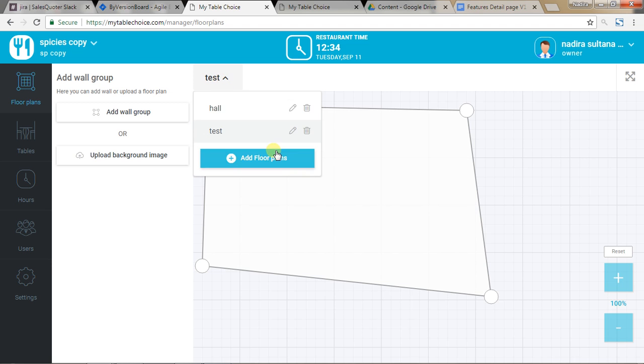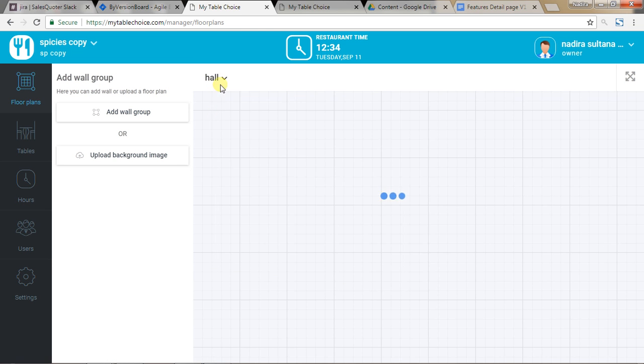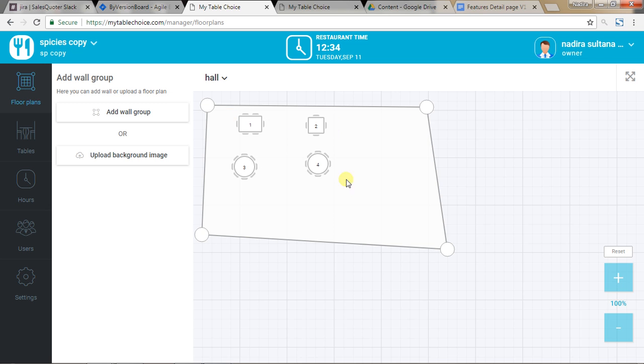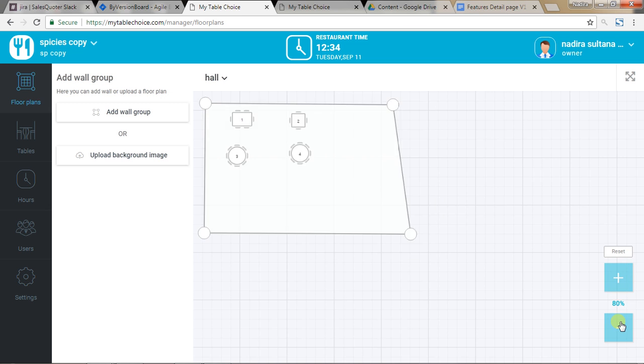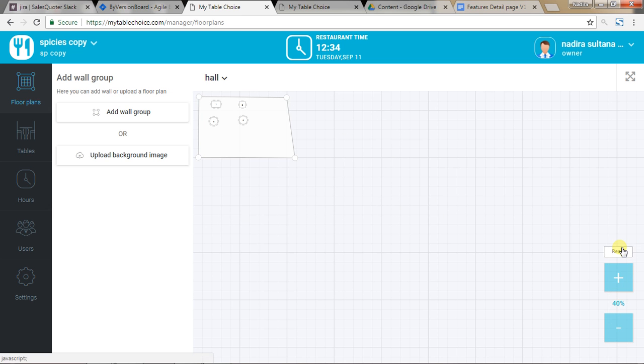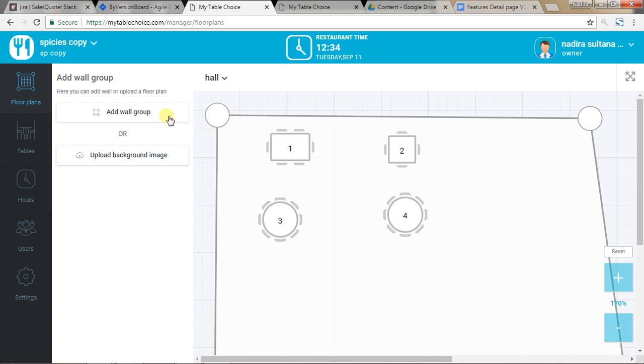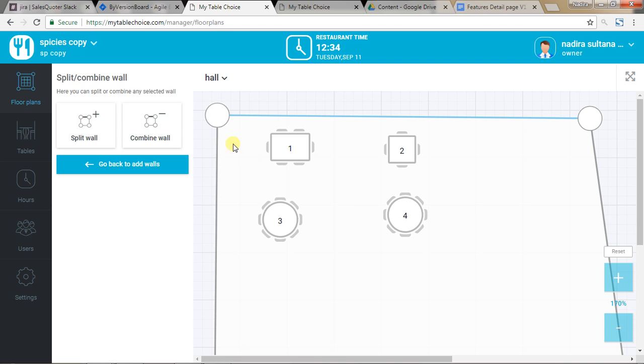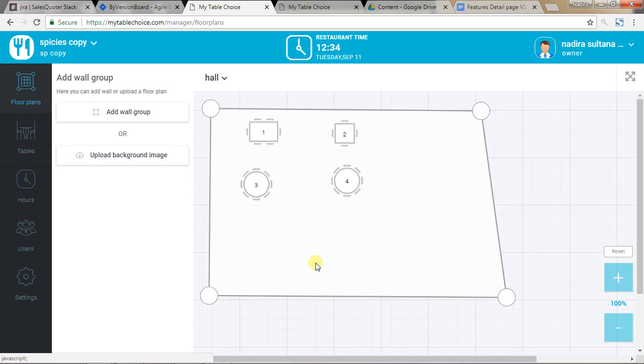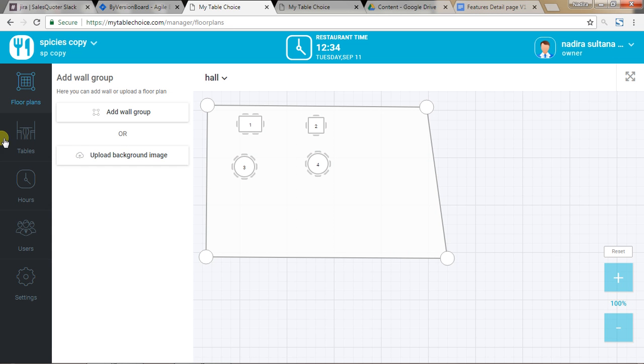Now the floor plan has been added. I can switch to any floor plan and check or manage the other floor plans. We have this for the map zoom in and zoom out, and also the reset option at any point of time. You can still manage the floor plan and tables in zoom in or zoom out mode. So this is the floor plan in wall group.